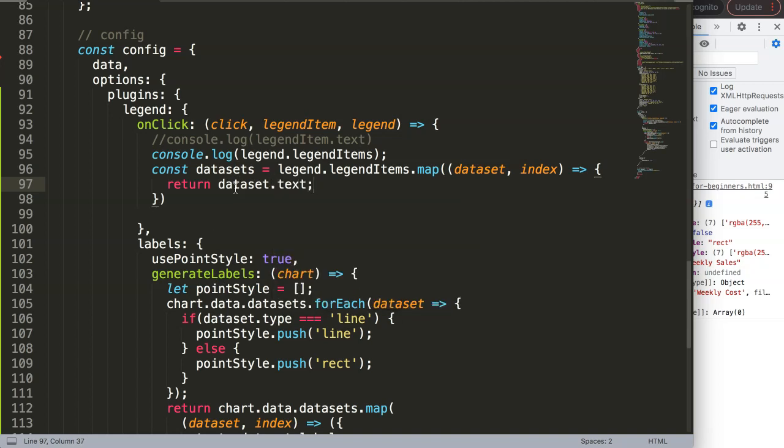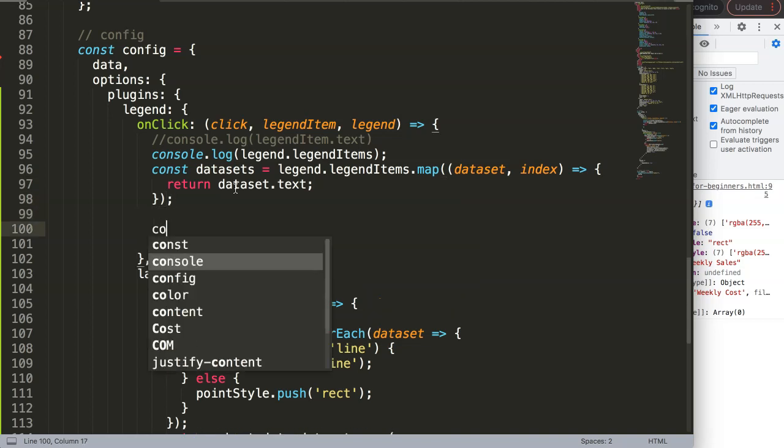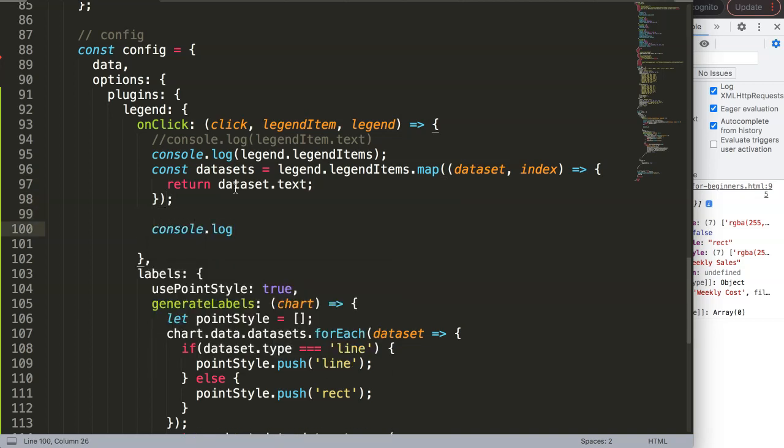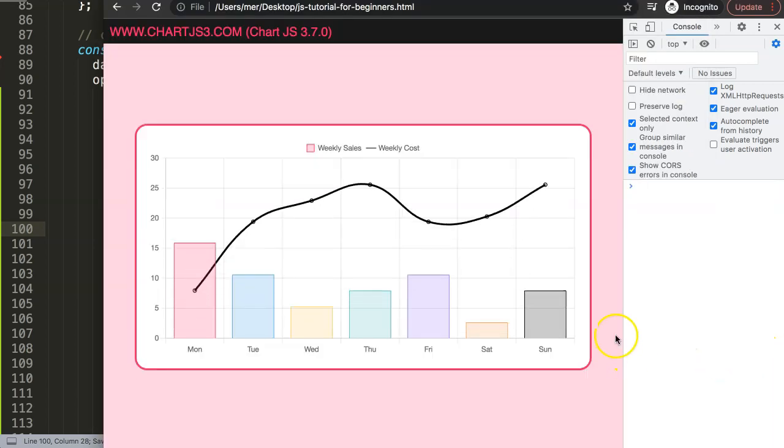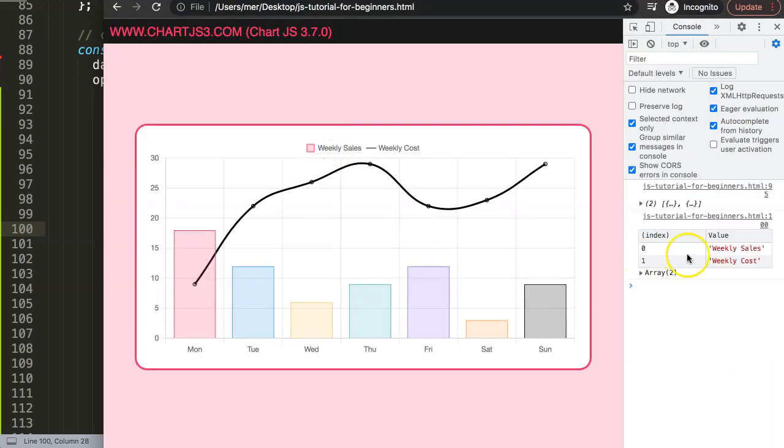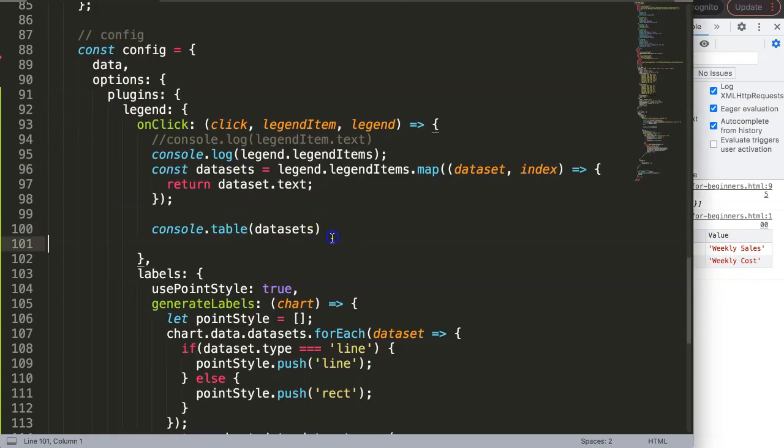We need to create this array, and then when I return here, dataset.text. When we have this, let's put a semicolon there, we can do a console log on the dataset. We don't even have to put dot text because we have this one here. We can do this, or we can even do a console table because it is basically an array. So if I click on this, you will see a nice table with two items: index 0, weekly sales; index 1, weekly cost, which is correct.